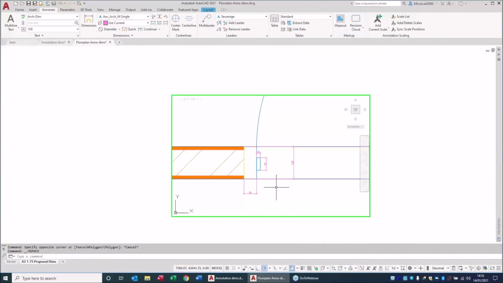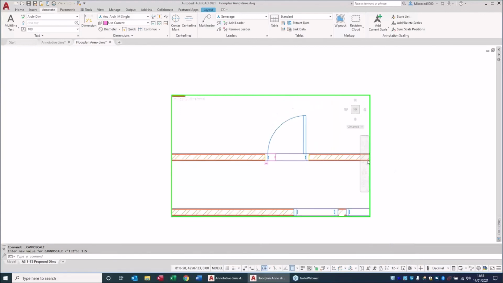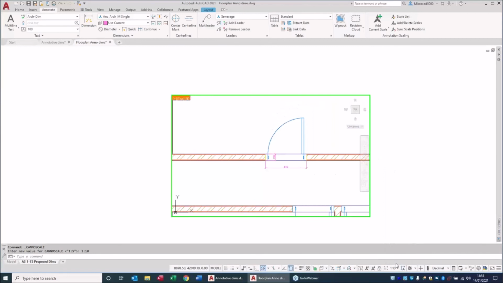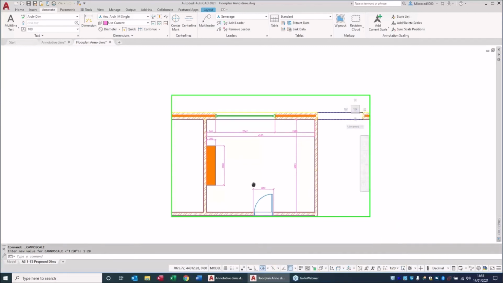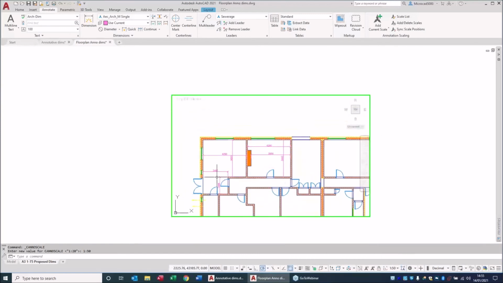Now, if I go into the viewport and zoom out, if I go to 1-to-5, there's my 1-to-5 dimensions. If I go to 1-to-10, there's my 1-to-10 dimensions. If I go out to 1-to-20, there's my 1-to-20 dimensions. Zoom out to 1-to-50, there's my 1-to-50 dimensions. Notice the text is still 3 mil high, even though I'm changing the viewport scale.